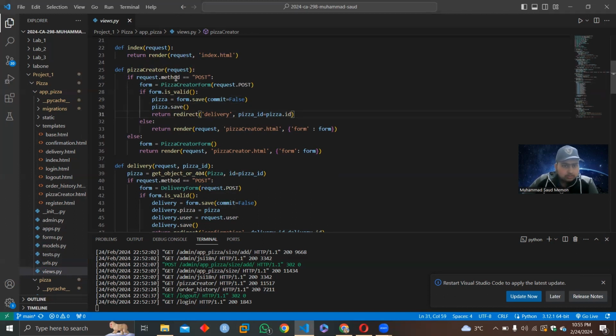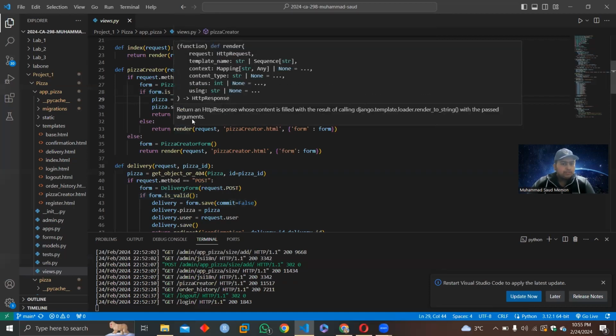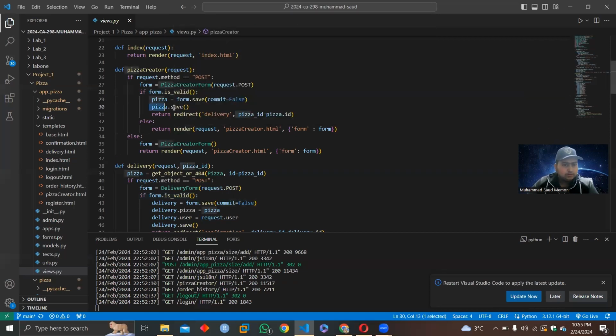So it checks if it's posted, then it takes us to the pizza creator form, and this will check if it's valid or not. Otherwise, it will just be false. If everything is fine, it will save the pizza and redirect us to the delivery page. Otherwise, it will return back to the same page.